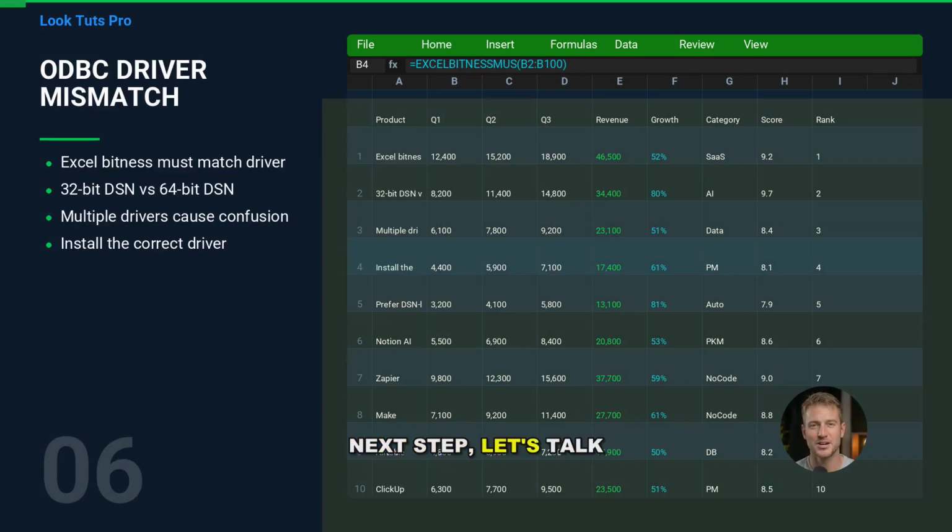Next step. Let's talk about ODBC driver and bitness issues, because they create confusing failures. Excel comes in 32-bit or 64-bit, and ODBC drivers also come in 32-bit or 64-bit. They must match. If you have 64-bit Excel but only a 32-bit driver, your DSN might not even appear, or refresh will fail with driver-related messages. Another trap is having multiple versions of the same driver installed, like different SQL Server native client versions or multiple PostgreSQL drivers. Excel might pick a different one than you expect.